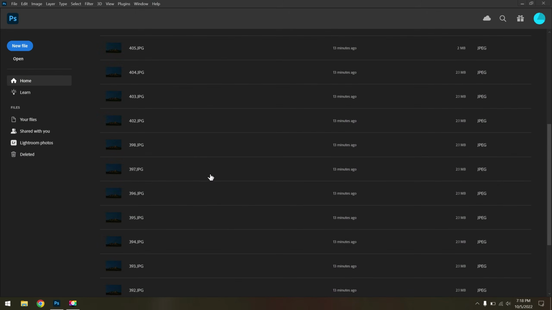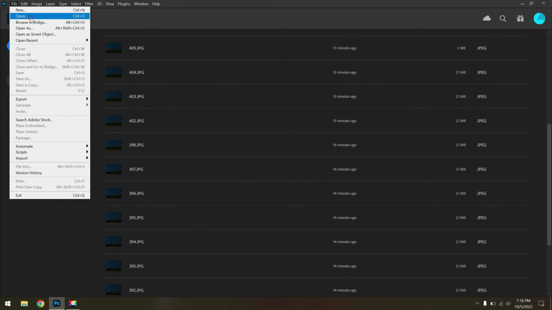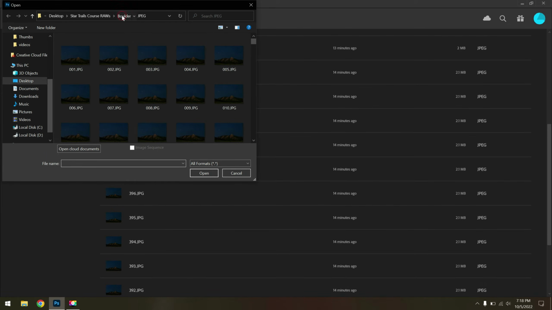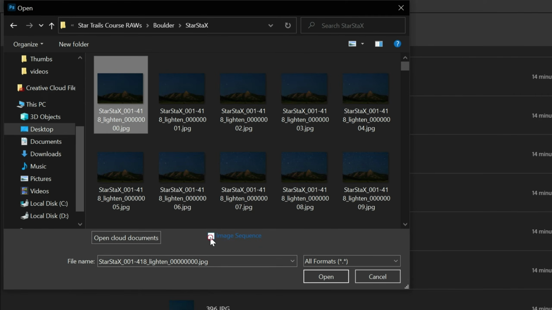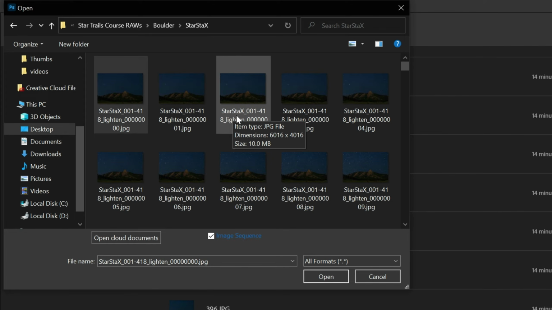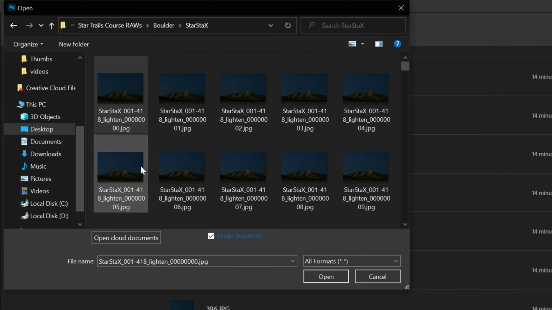The final step on our workflow is to go back to Photoshop, go up to File, Open. After you've clicked on Open, navigate to your StarStaX folder, and this is very important. You just need to click on the very first photo, and then click on the button that says Image Sequence right here. That's it. You don't want to go through and select all your photos because if you do that, Photoshop will try to open up every single image independently. As long as you click on the first image, check the box for image sequence, you're all set. Then we'll click on Open.